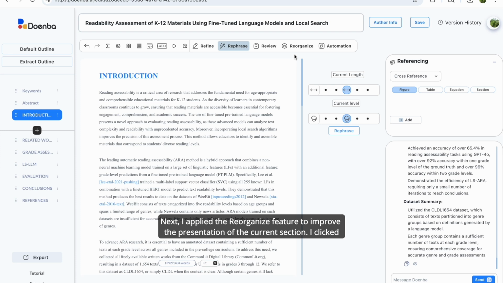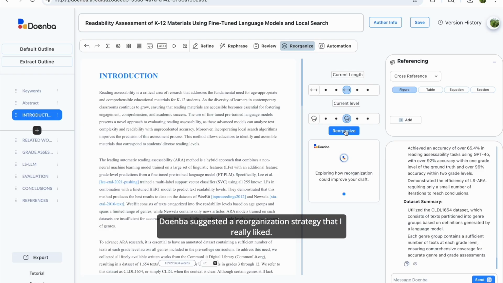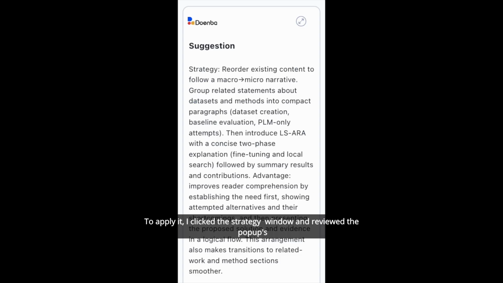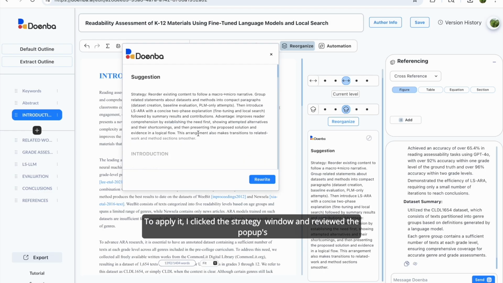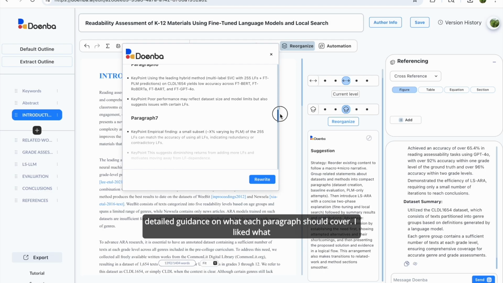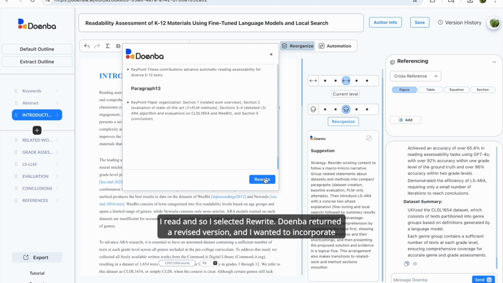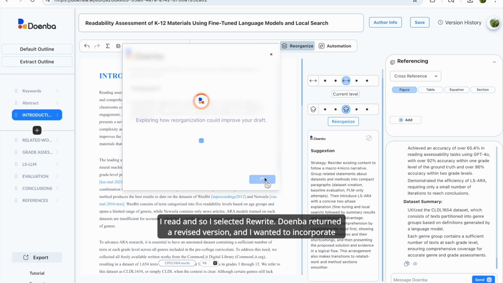Next, I applied the Reorganize feature to improve the presentation of the current section. I clicked the Reorganize button on the toolbar, chose the length and level, and then clicked Reorganize. Doenba suggested a reorganization strategy that I really liked. To apply it, I clicked the Strategy window and reviewed the pop-up's detailed guidance on what each paragraph should cover. I liked what I read, and so I selected Rewrite.